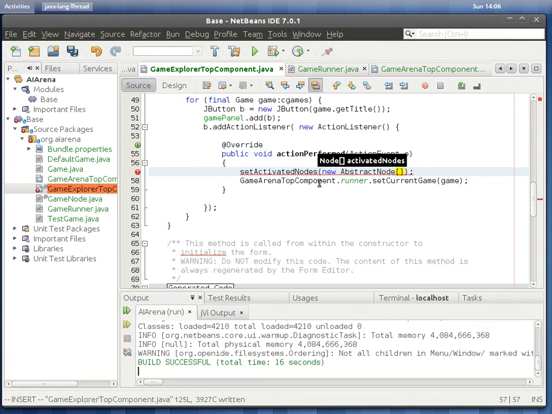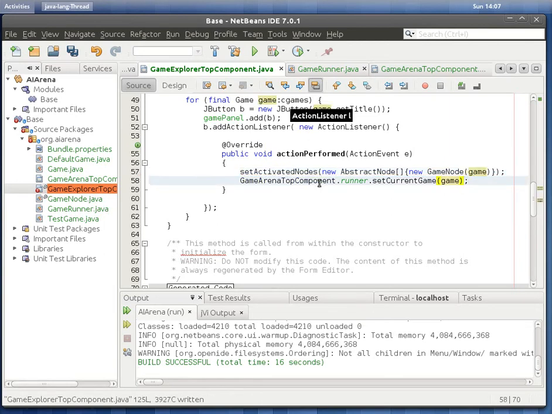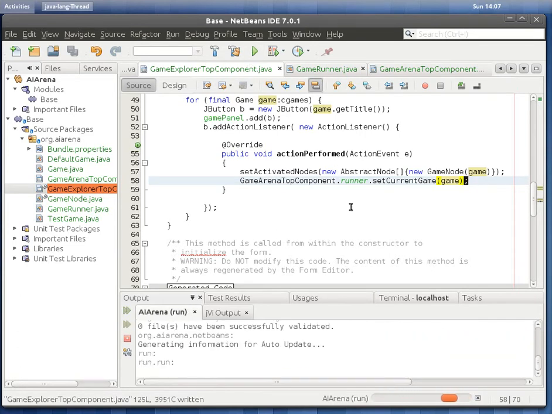AbstractNode, and the only node in this particular array is a new game node, which will take care of the game. This is how we activate the game node. Okay, let's see how it works now.